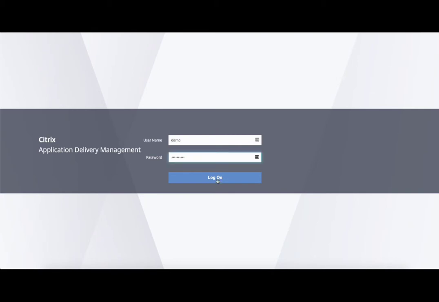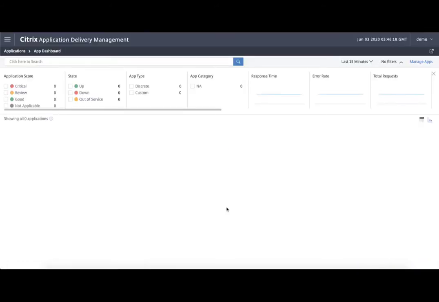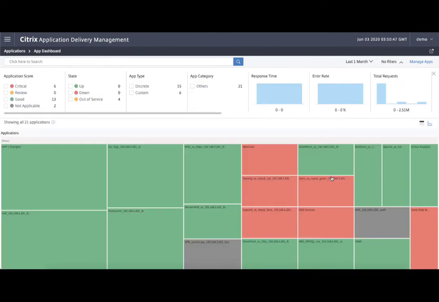Let's go ahead and get logged in. When you first log in, you're going to be presented with the application dashboard. As you can see, I don't have any information in this panel, but this is only for the last 15 minutes. If I come up here and select this and then change it to 1 month, then it's going to pull in all the data for the last month.